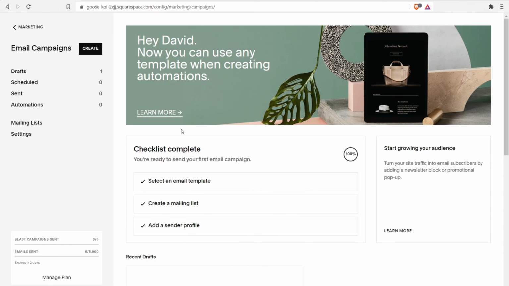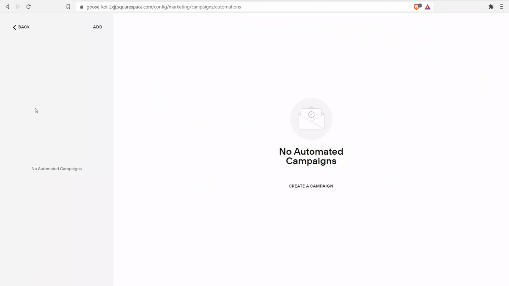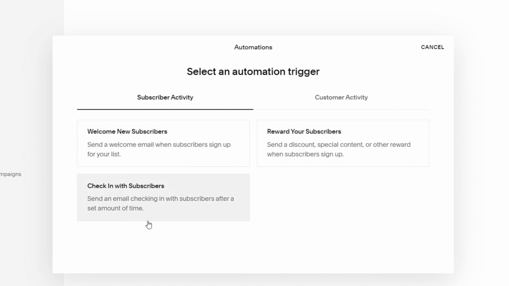And finally is setting up email marketing automations with Squarespace. Now, the whole advantage of doing email marketing is, one, to stay in touch with your customers and just people who like what you're doing. And two, to set it up like an automated salesperson. So when people subscribe, they get this email, then that email, then this email, etc. Now, to do this with Squarespace, very simple. Click on automations. It's going to say no automated campaigns. Click on create a campaign, and then you can set up right here.